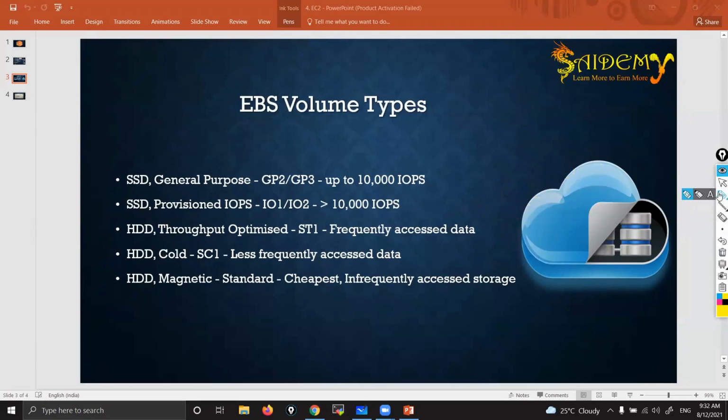So if your requirement is I'm ready to pay any amount of money but I want the best performance, then you go for SSDs. If you say no, I don't want to pay that much money, even good performance is fine, then you go for any one of the HDDs. That is up to you.